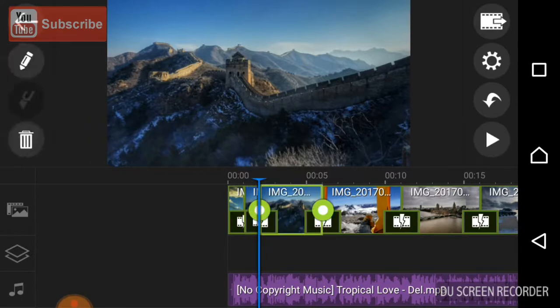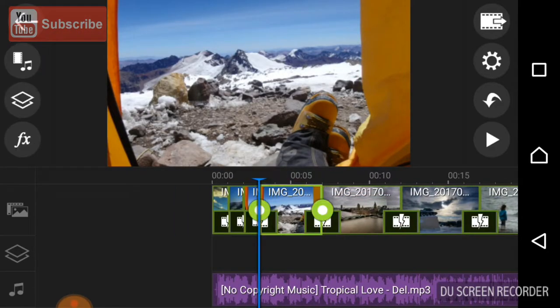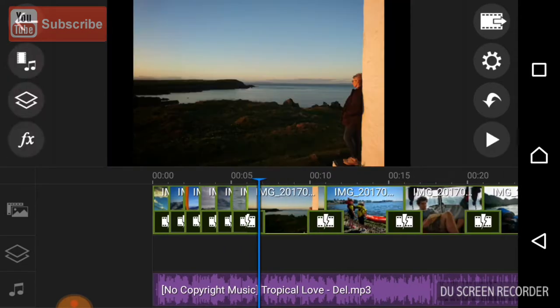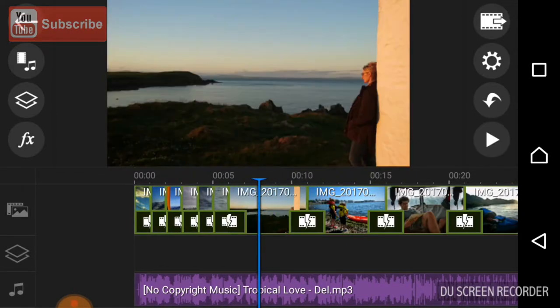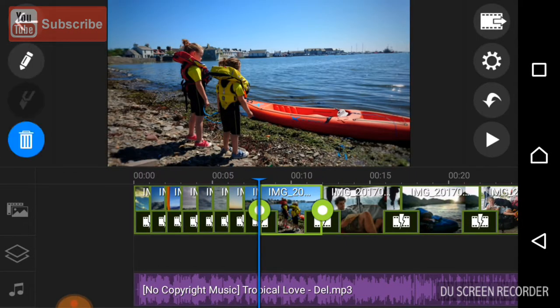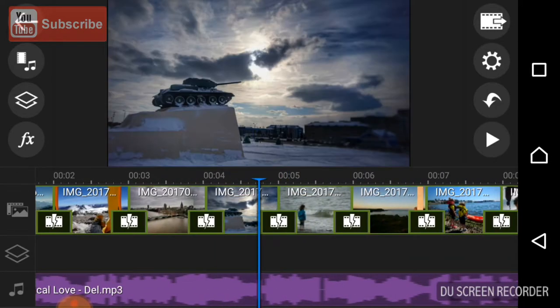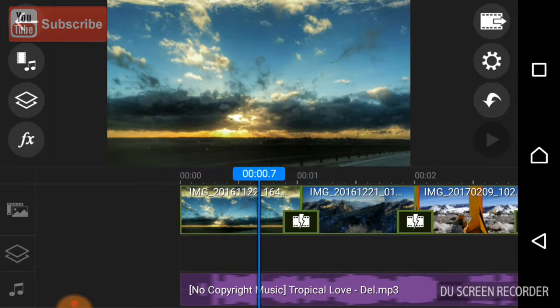The more you use the app, it'll also have a tutorial. This is not a full tutorial on how to use the app, but as you can see, let's just speed it up. Cut the photos on the timeline, crop the photo so it fits completely in the frame. And you can see if you drag out the timeline, it gives you more space.